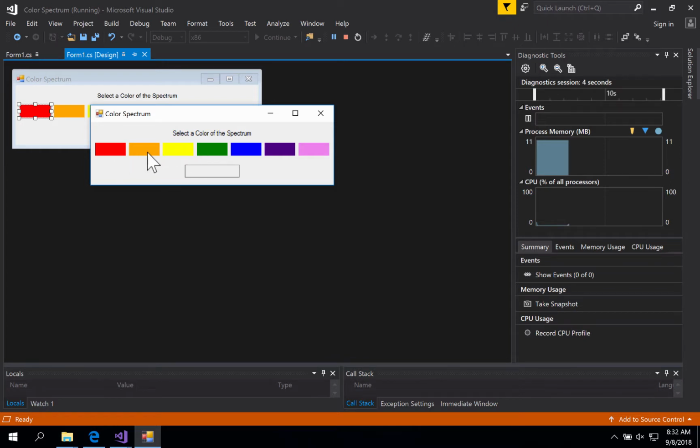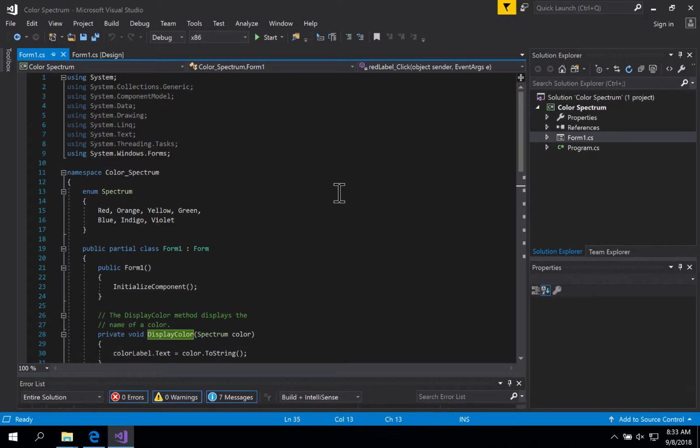The idea is we're going to be clicking on these colors, and the text of the color is going to show in this label. So how are we going to do that? I'm going to walk you through the code that this tutorial shows you and explain it to you.